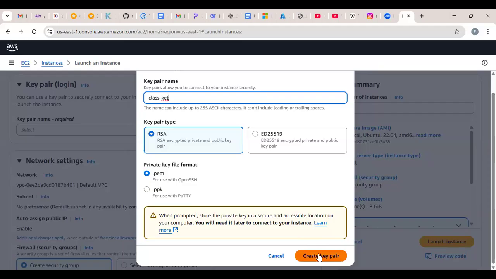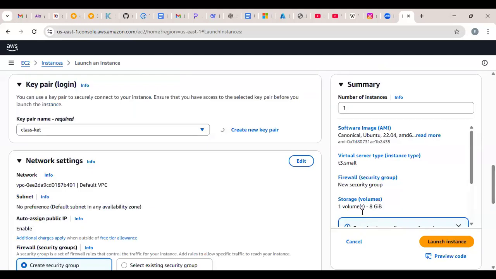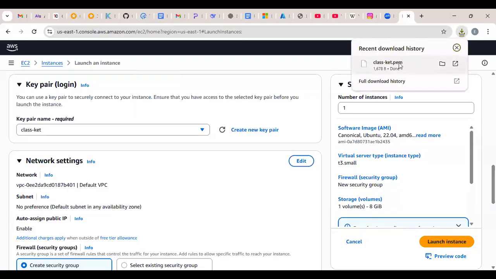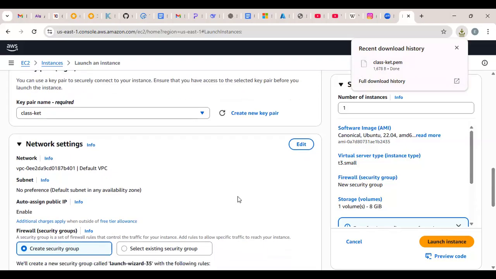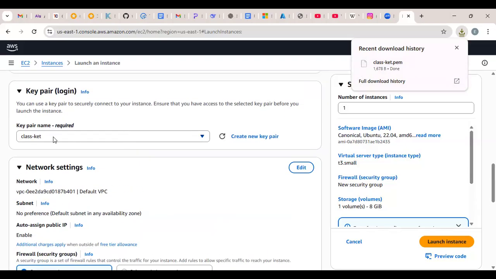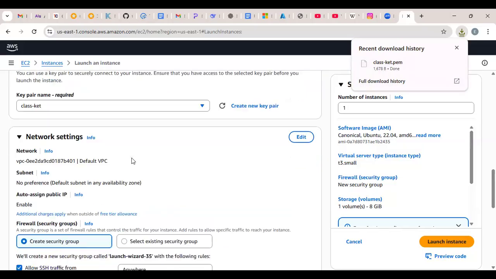Now, if I click on create key pair, you will see it will automatically download the private key. You can see it here. Now, if you look at the top left of my screen, I typed class ket instead of class key. Anyways, nothing spoil. Class key.pem. This is downloaded to my downloads folder on my laptop. We'll leave that. Now it has automatically selected the class key name.